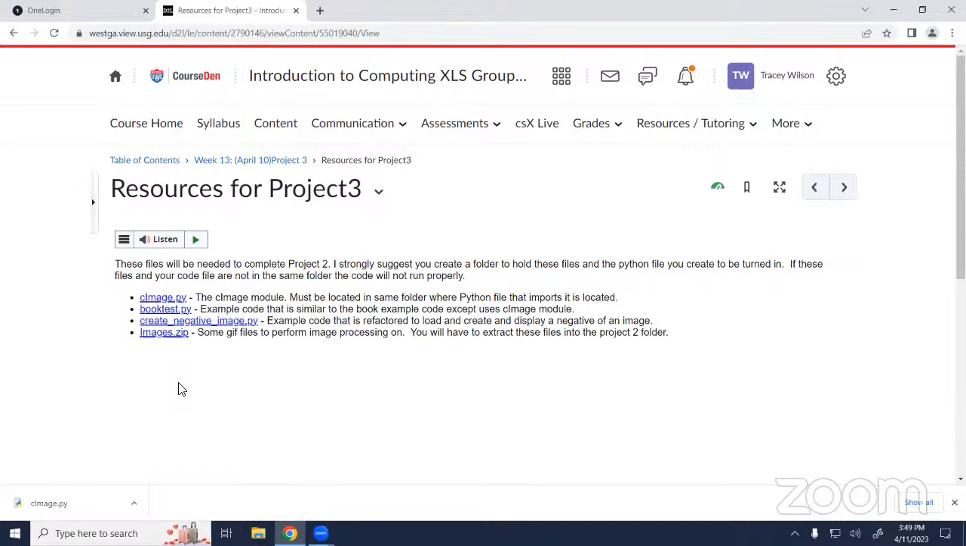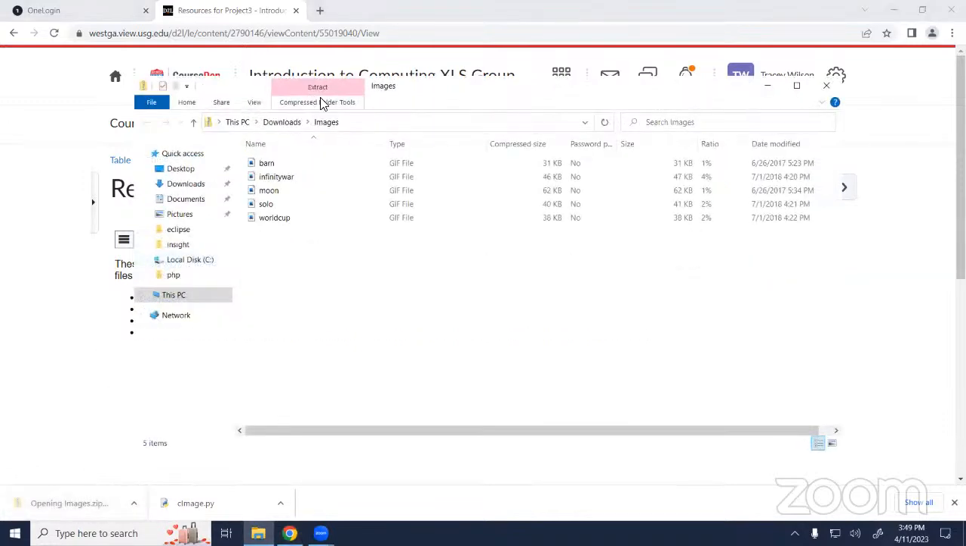The images.zip is going to come as a zip file, and when you click on it down here, you're going to have to extract it. Do you all know how to extract a zip file? Anybody want me to walk you through extracting a zip file? Never tried, it sounds like. Okay, all right.